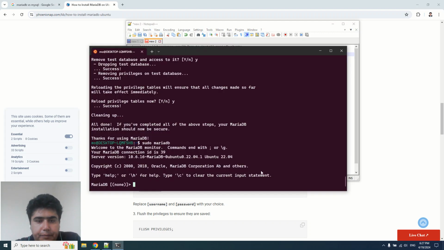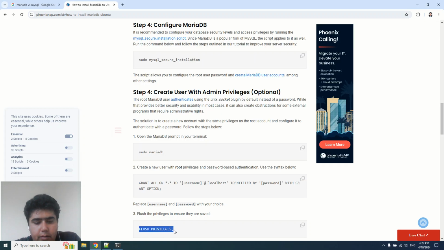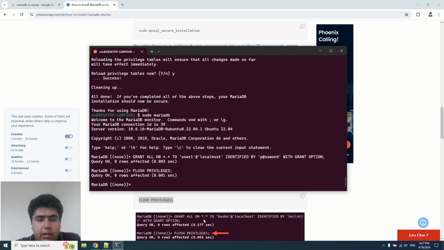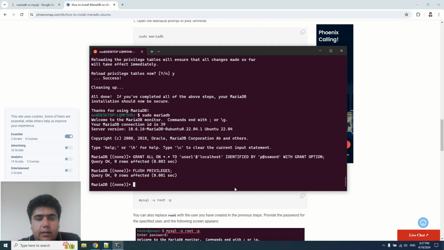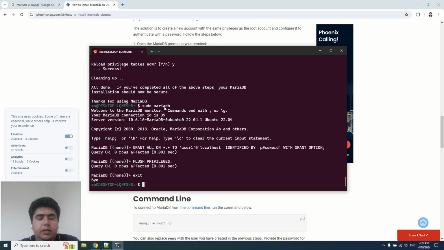Copy and paste. Okay, let's flush the privileges. Okay, now our user1 has access to all of the databases, and we can use it anywhere. Let's exit. Done. We installed MariaDB and fully configured it. So we don't have anything more to do, but there is one thing.